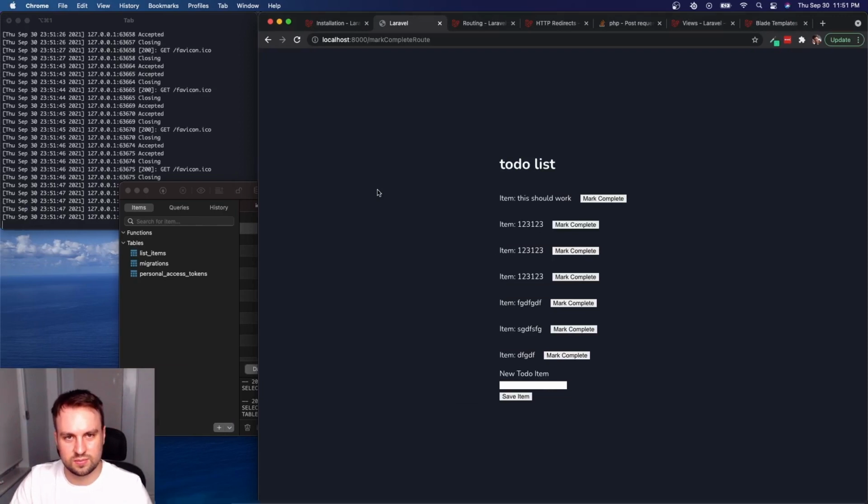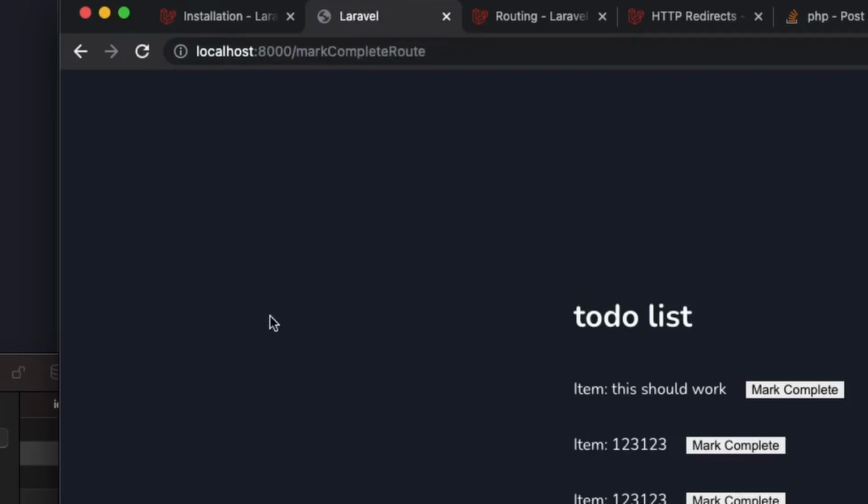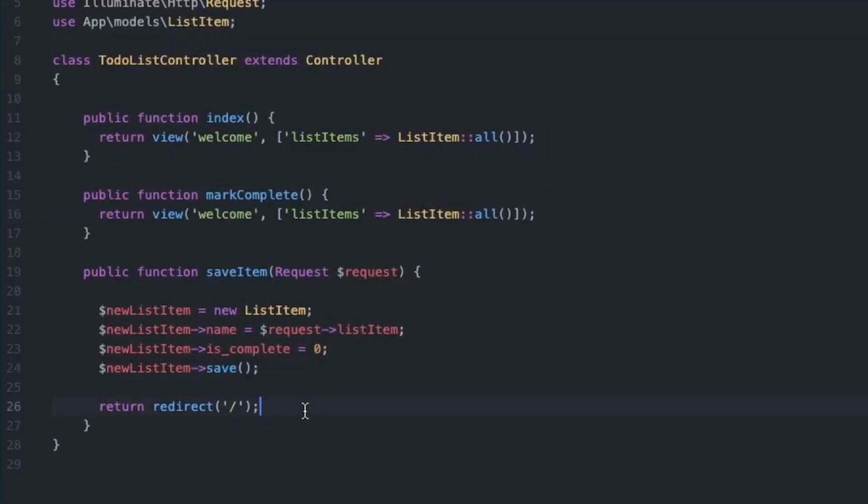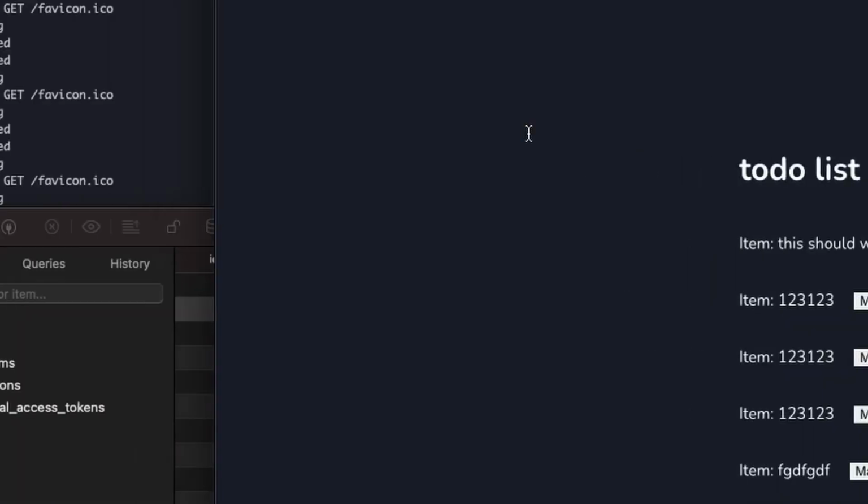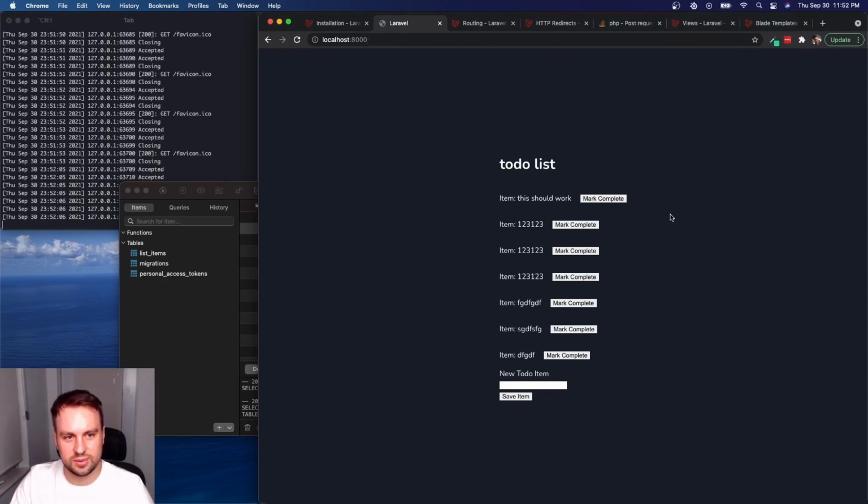Okay, great. So obviously it doesn't do anything right now, but we can see that it's hitting our route. So like our old method, we don't actually want to return the view. We want to redirect back to our index method. So let's continue that. There we go.